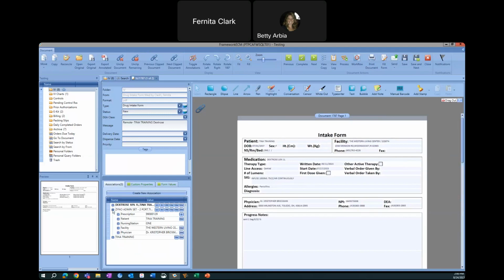So if I did not mean to associate this Zyno admin set, I just opened it up with the plus sign, and I'm just right-clicking. You have a couple of different options here. So if I want to delete all document associations, that means everything on this little box is going to go away, and it will unassociate from the document. If I just wanted to get rid of this Zyno, then you can just say I want to delete that association. Okay? So you can take it away if you accidentally associated the wrong thing.